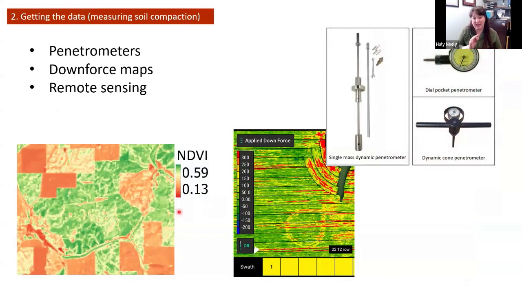Quantifying it, another couple ways are kind of a little bit ancillary. So penetrometers are really common, these hand-driven penetrometers. We have kind of the single mass dynamic one. You can even have a little pocket penetrometer. These dynamic cone ones are probably the most common. These are great to just get a little snapshot because you just push them into the soil, and the more force it takes to push them into the soil, the more compacted the soil is.